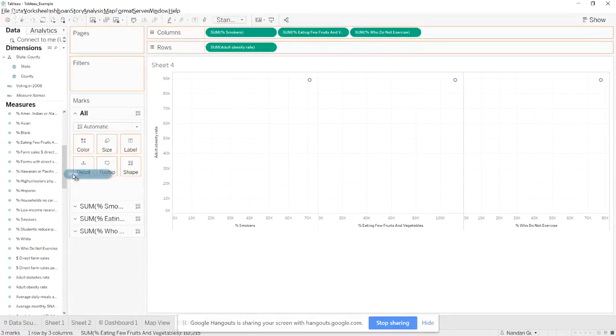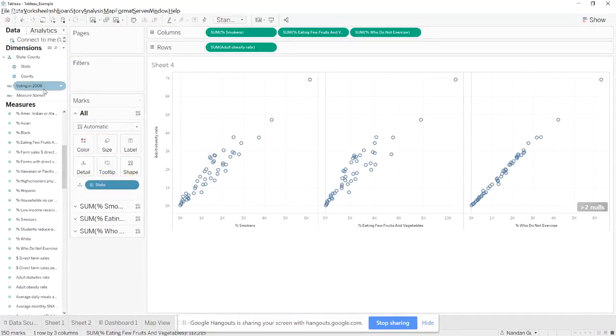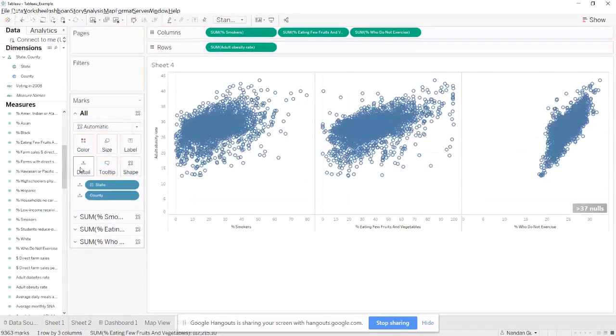Go to state, the detail, just drop it there. Take country, do the same thing. It's all different now, I hope. So now each data point represents a particular state and a county. So we have a concentration of a lot of different states and counties into each of those metrics that we are looking at now. Are we all on the same page now? Okay.